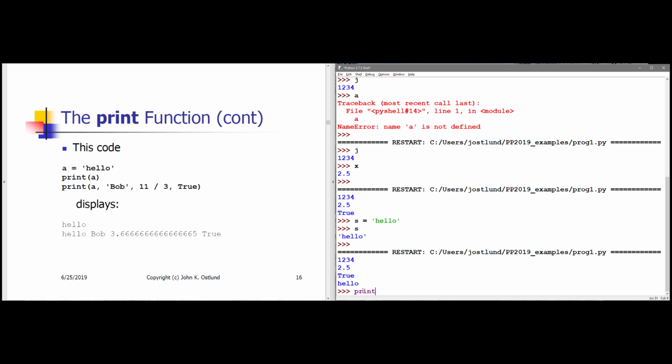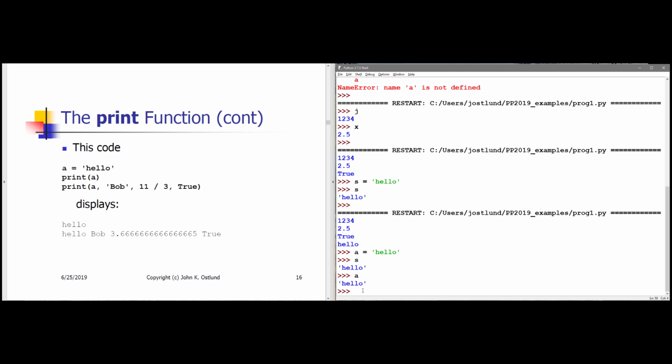So here I'm creating a different variable, a, referring to hello. Now s still exists, but now I have a referring to the string hello. And if I say print a comma Bob comma 11/3, that is simply division. I hope that's not a big surprise. All right, so I'm going to display the value of a, which is hello, and then where the comma is, I'm going to get a space. So then I get Bob and a space. 11/3 is computed, and the result of that computation is what print is going to display, and then a space, and then I get the Boolean value true.